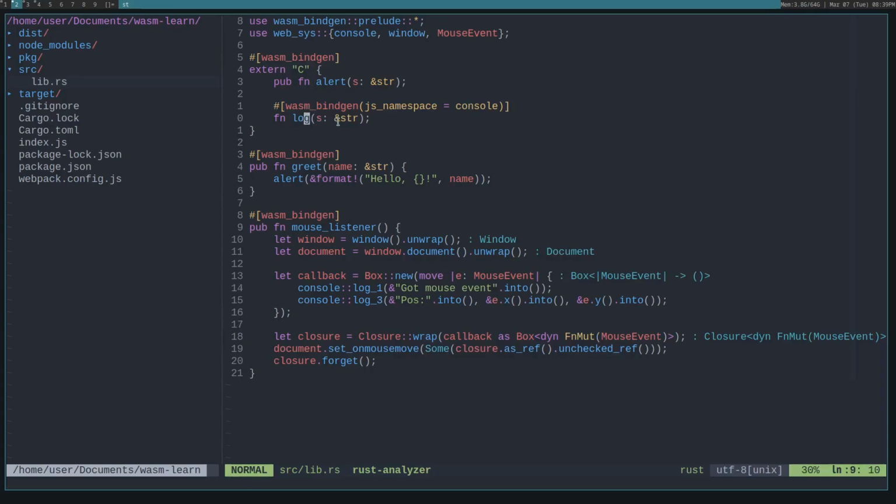We say there's this log function that takes in a str. Then this number on the console log is just how many parameters you're passing in. We need to convert it to a JS value that's a reference. So we give it a string, then do .n2 and pass it in as a reference. Same with these three parameters in the log3.